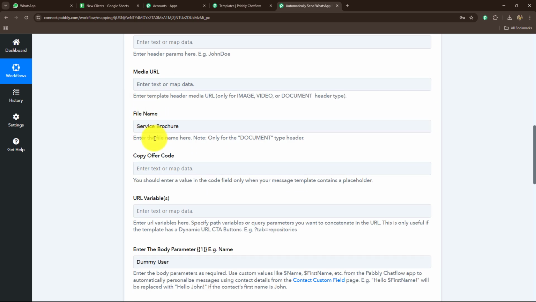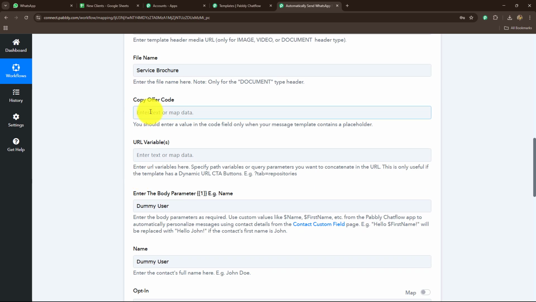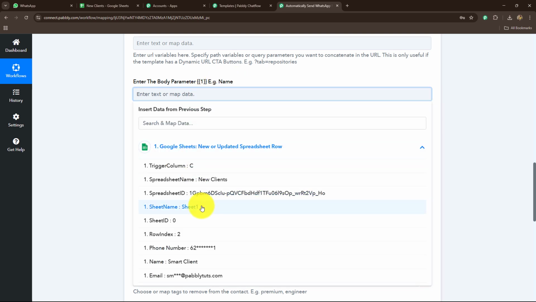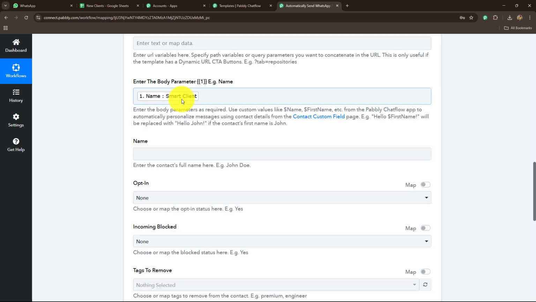Then here we have the file name. I have already selected the file name as service brochure. Then if you're providing any coupon code, you can just enter the code over here. Then we have some other details. So we have to enter the body parameters, that means the values for each of the variables that you have used. I have only used a single variable in my template, that is for the name that we have entered in the sample value. So I'm going to simply map the name over here that we have received from our earlier response so that it could automatically get changed.